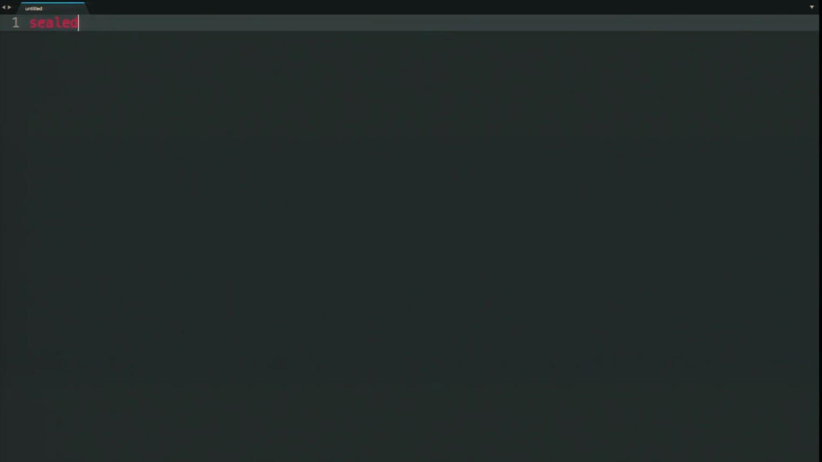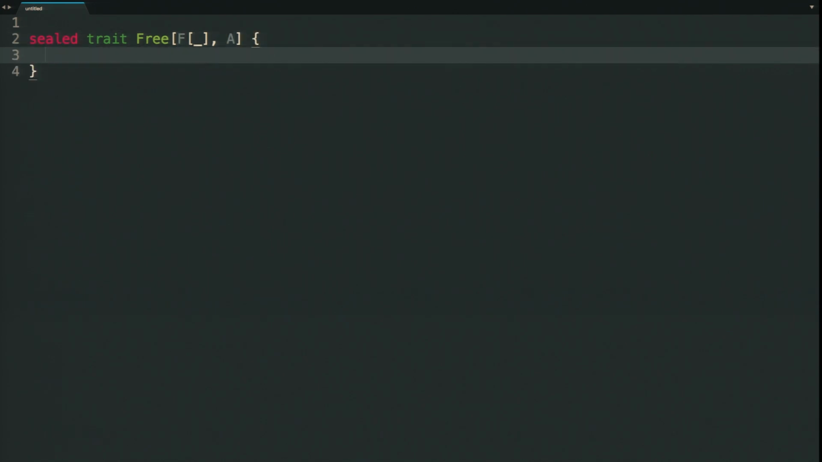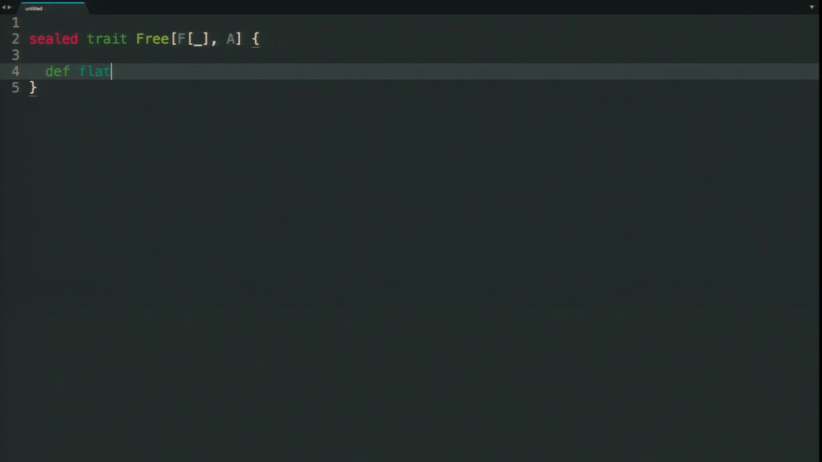We're going to start off with sealed trait Free of F of A. It's going to be the free monad for any type constructor F, and it's a monad, so it has an A inside of it, right? So we're going to have to do that, and we're going to have a flatMap.